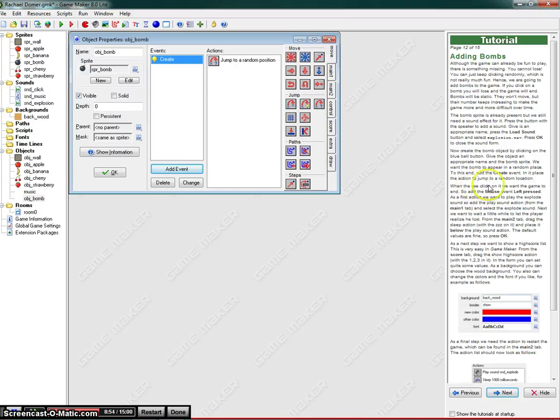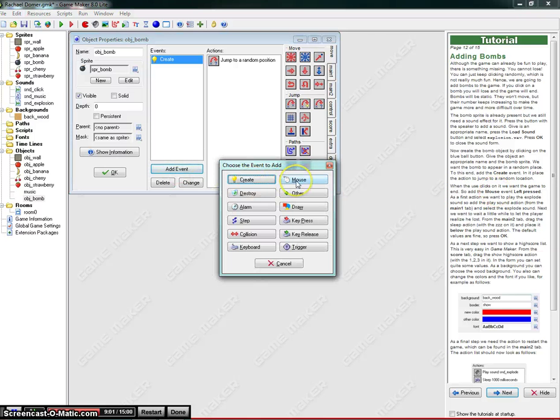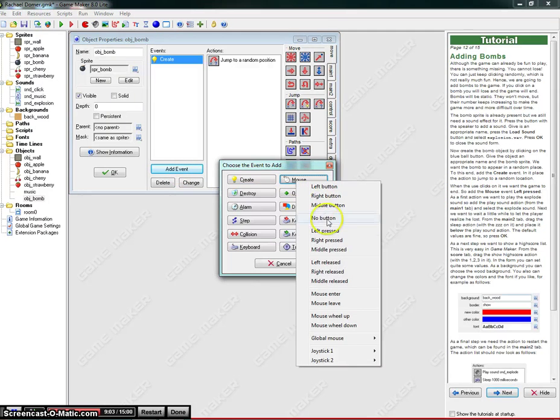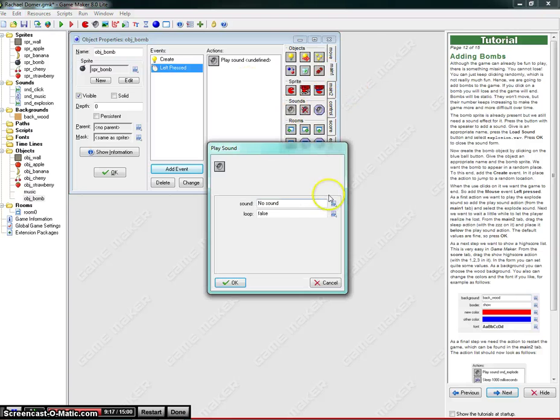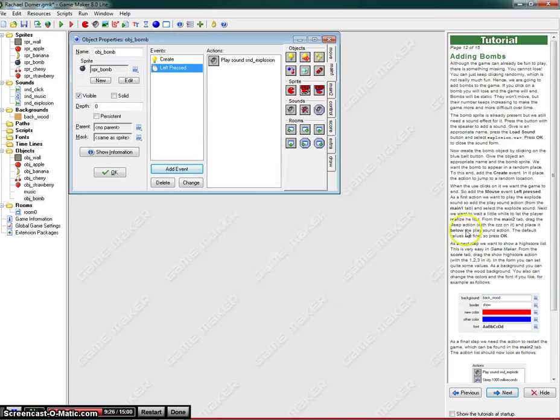When the user clicks on it, we want the game to end. So add the mouse event. So here we want to click on mouse and left pressed. As a first action, we want to play the explosion sound. So add the play sound action. So we're going to click on main tab 1. We're going to add the speaker. We are going to click on the explosion, and we do not want it to loop, so we're going to keep it as false and then click on OK.